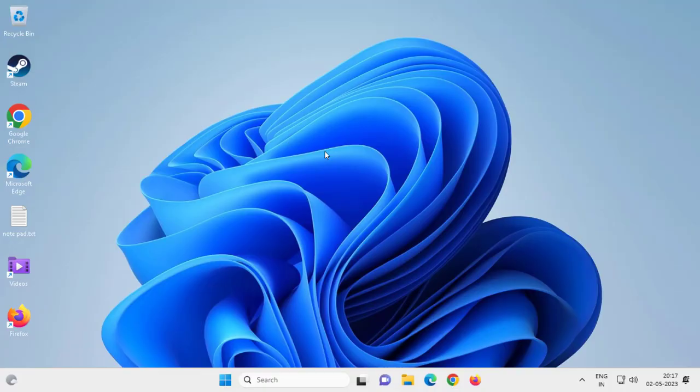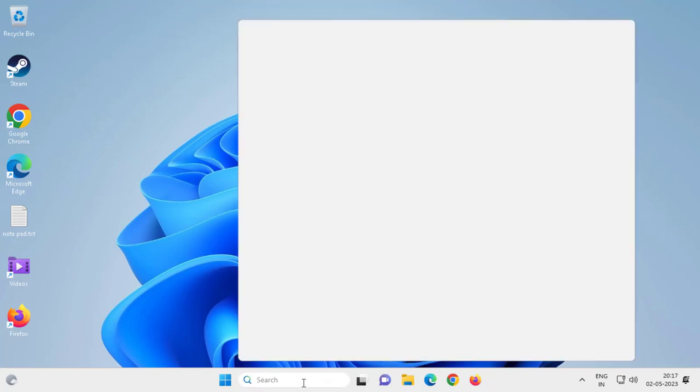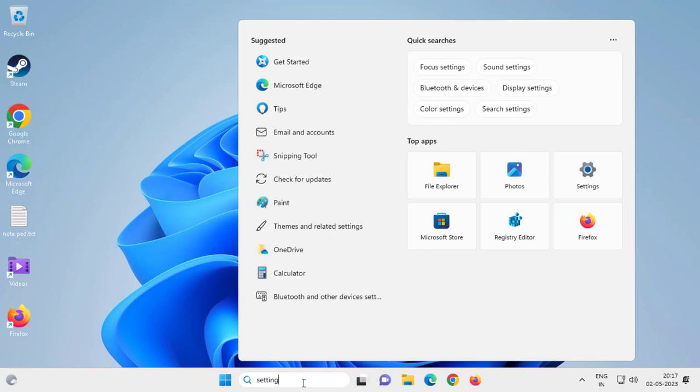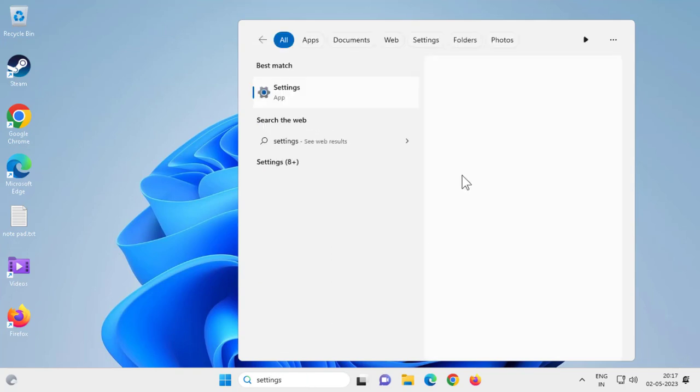Today we are going to see how to resolve the "remote desktop can't find the computer" error in Windows computers. Go to the search menu and type settings. Open it.